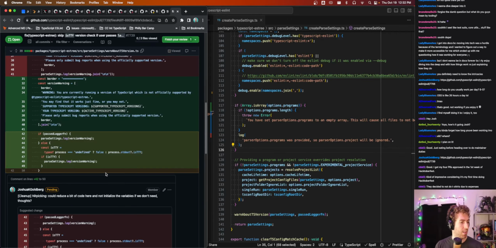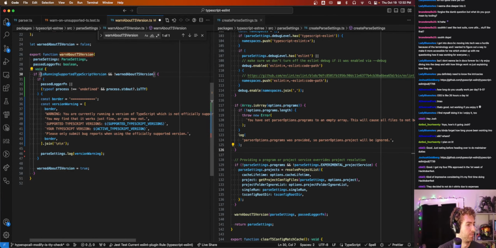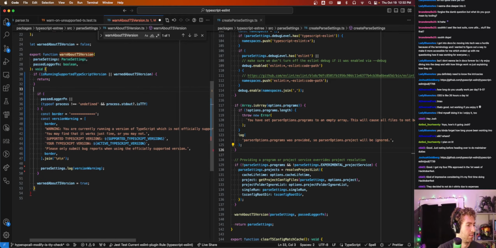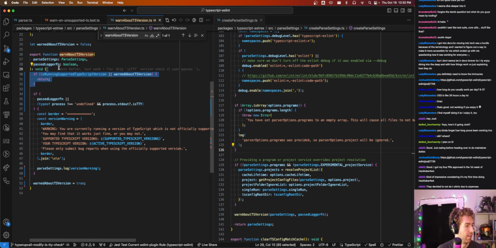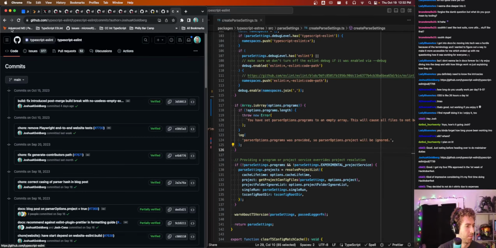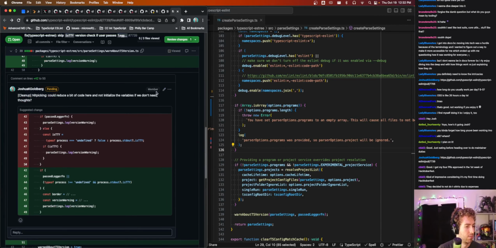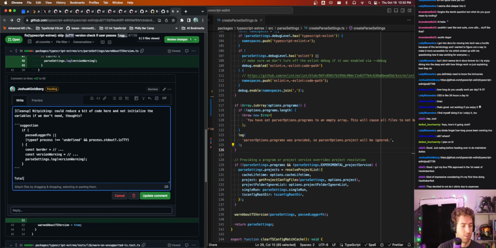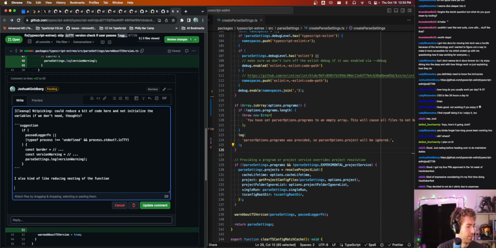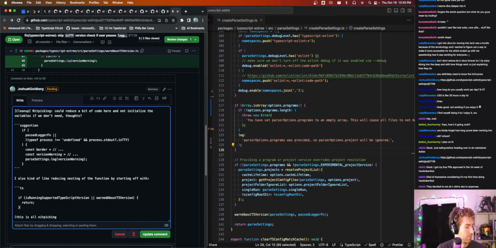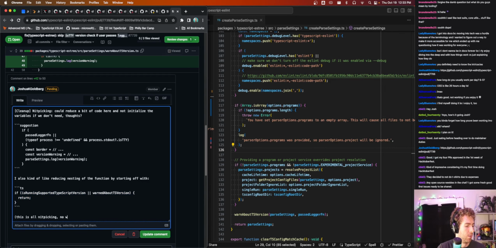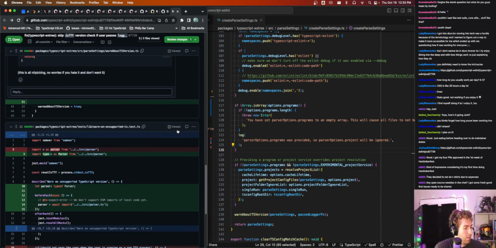Okay, so before I move on to the test, one last note is you can do this just to reduce nesting. Totally optional. I also kind of like reducing nesting of the function. This is all nitpicking. No worries if you hate it and don't want it. Okay, so that file's good.